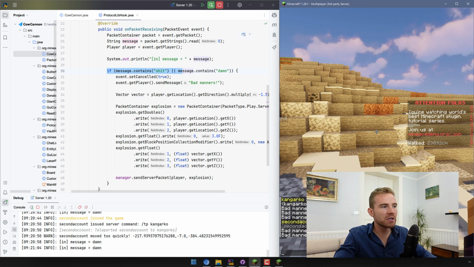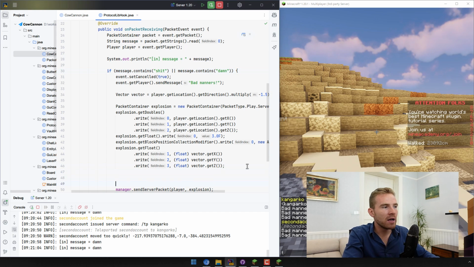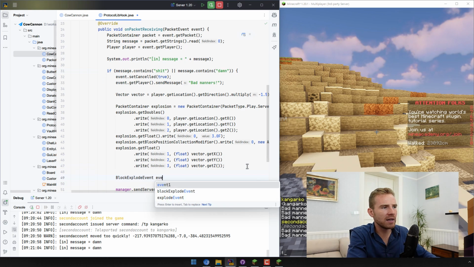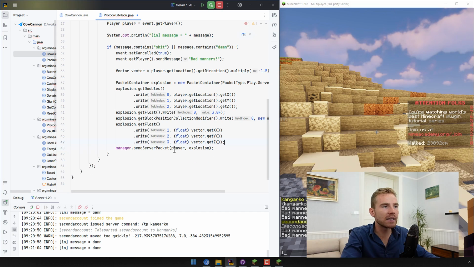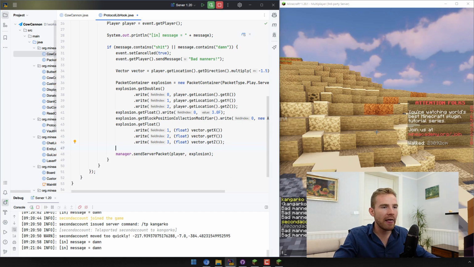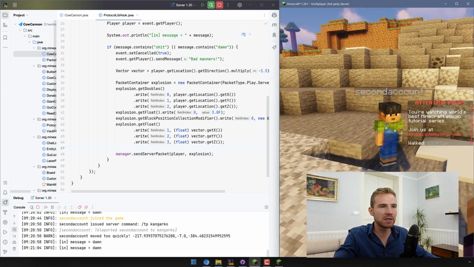And also, of course, there's not even the API. So I think there's block explode event in Bukkit. Well, if you send a packet like this, Bukkit is not even going to call the event so that other plugins cannot interact with it and cannot cause any conflict. So it's a nice way.